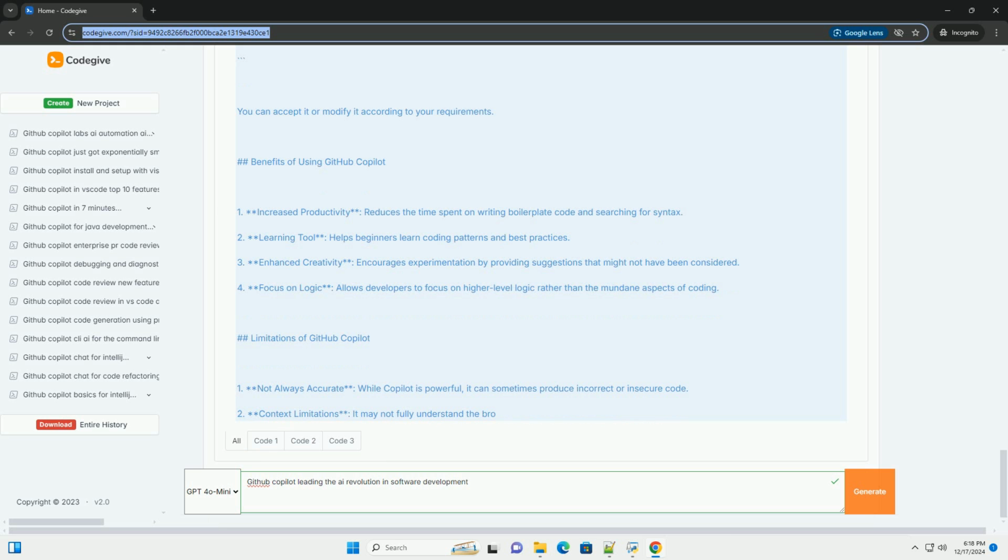Advanced usage, generating functions. Example: implementing a sorting function. Suppose you want to implement a sorting function. You can start by typing JavaScript, // function to sort an array. function sortArray(arr). Copilot suggestion. Copilot may suggest a complete sorting function. JavaScript. return arr.sort((a, b) => a - b). You can accept it or modify it according to your requirements.